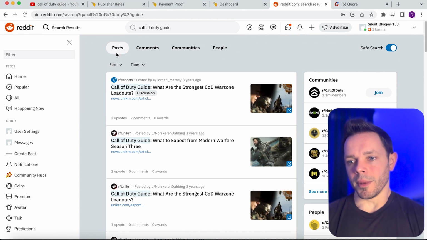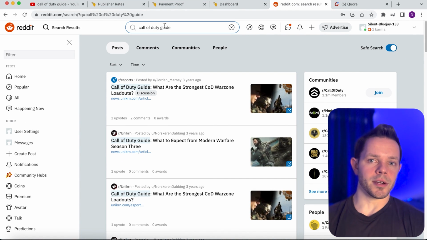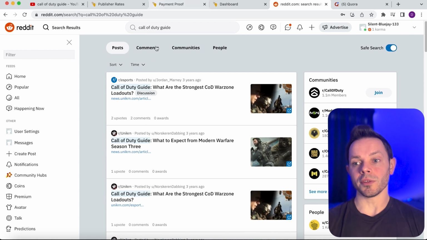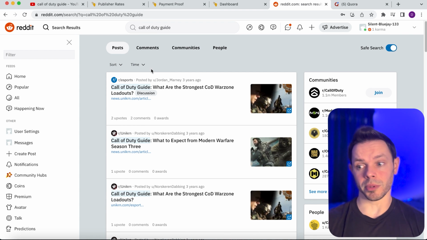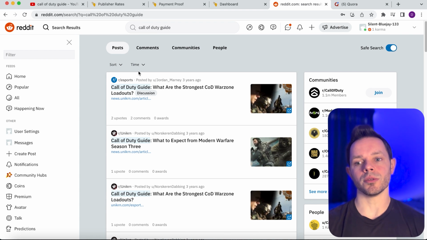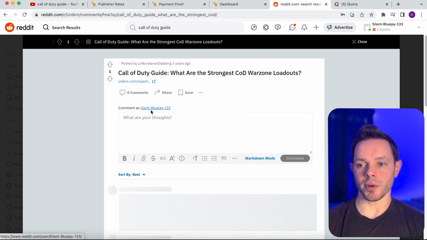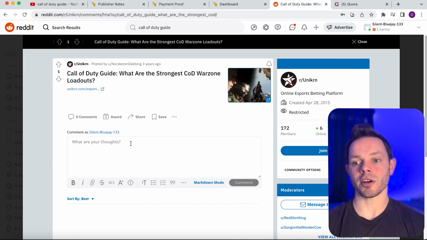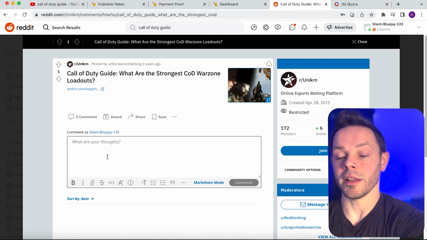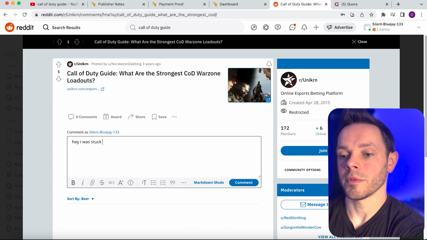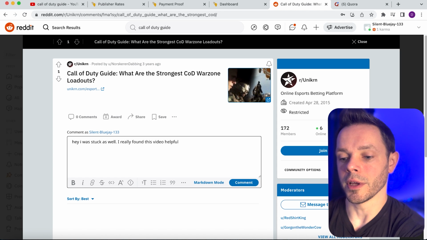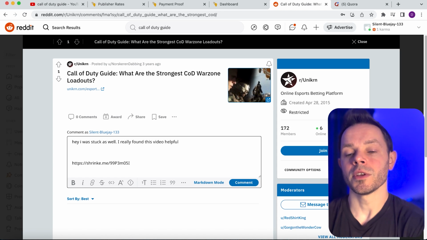So 2 websites you can use to do that. Go to reddit.com, and I just searched Call of Duty guide here because there's going to be a lot of people on here looking for a Call of Duty guide because they're stuck, they're playing the game and it's not going how they wanted it to, and they're trying to figure it out. So here we can look in these posts, and if we open these posts, there will be people talking in here, and we can share our link. Like we can say, hey, I was stuck as well. I really found this video helpful. Okay, and then you can post your link here, something like that.